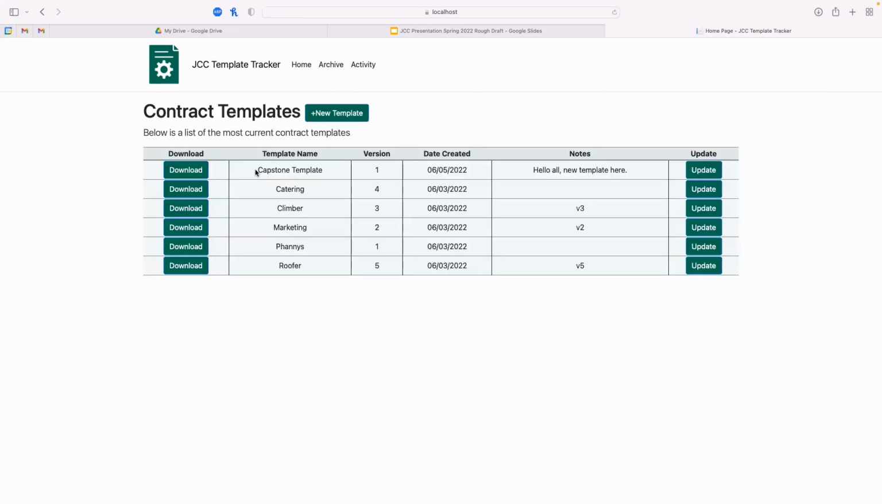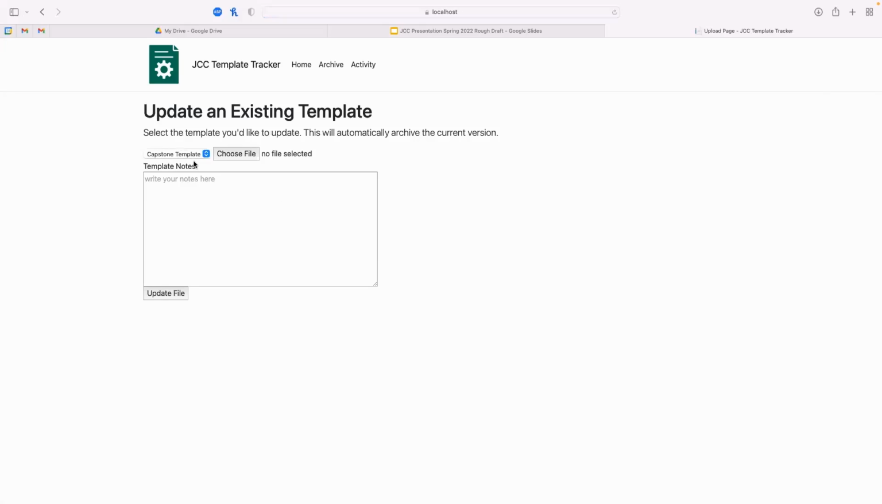So back at the home page, we can see that the template that Pete just uploaded is here. Currently, the template name, its version is 1. This is its new version. It's been uploaded, today's date, and the notes that he just wrote. On the right-hand side of each template, we have an update button. Clicking this button will end up redirecting the user to the update page.